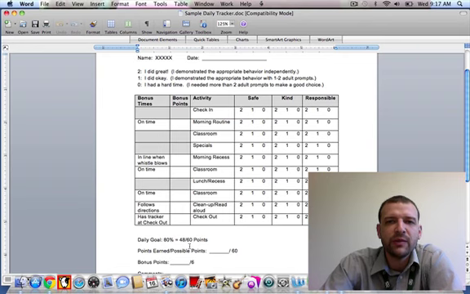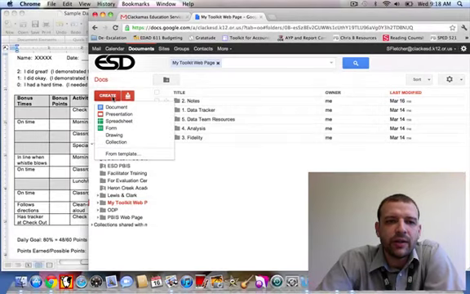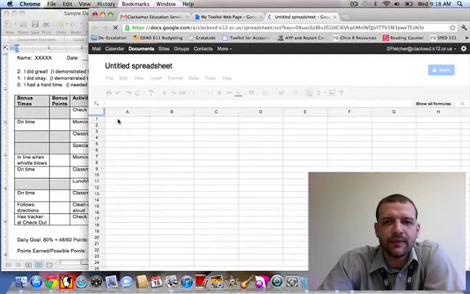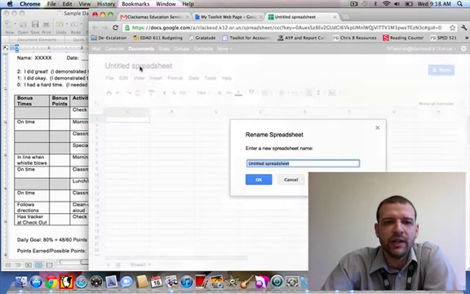So with this in mind, what we're going to do now is open up a Google spreadsheet and start building a template to be able to track the scores for this. Once you're in your Google Docs, you're going to go to Create, and we're just going to say Spreadsheet. And you can title it whatever you want.